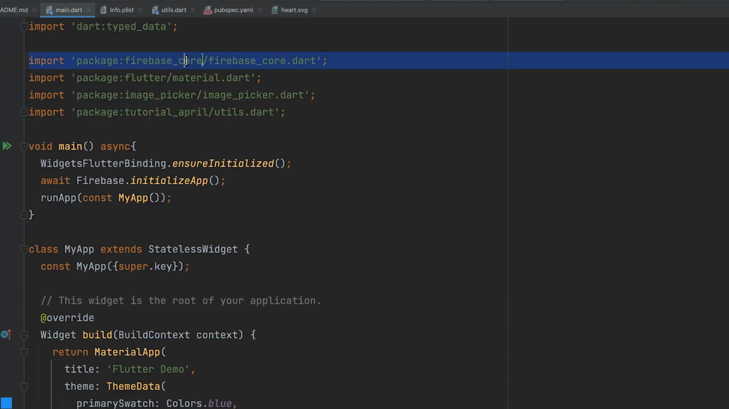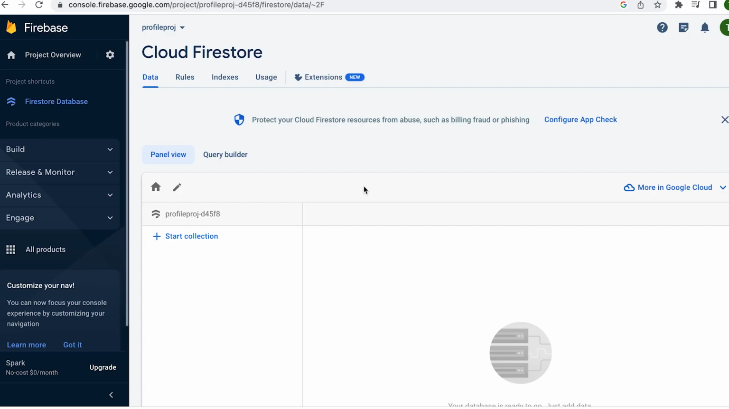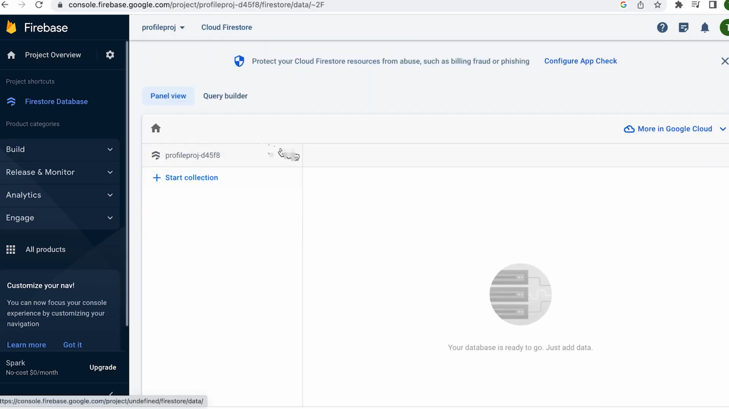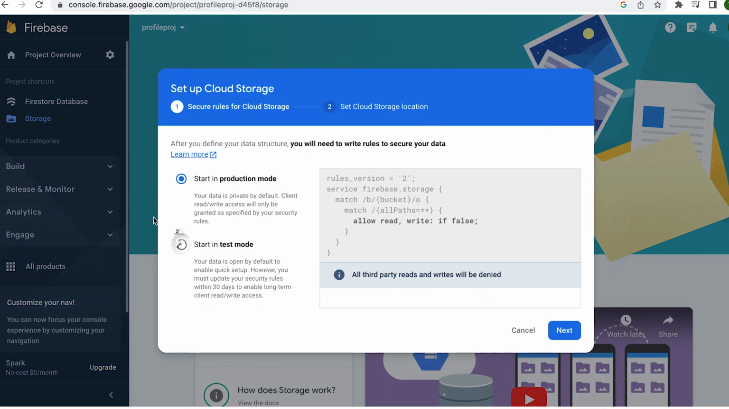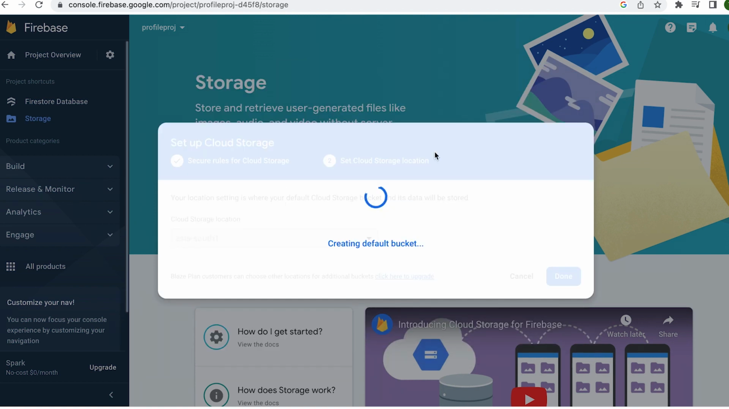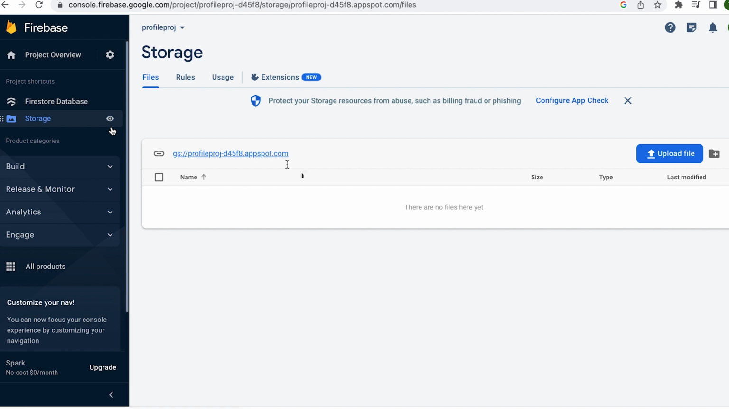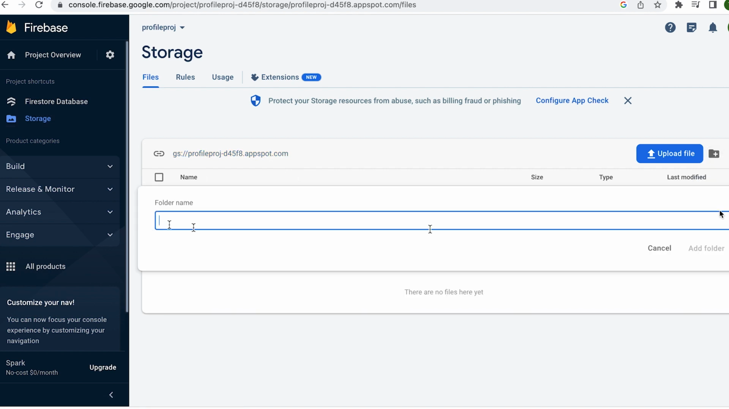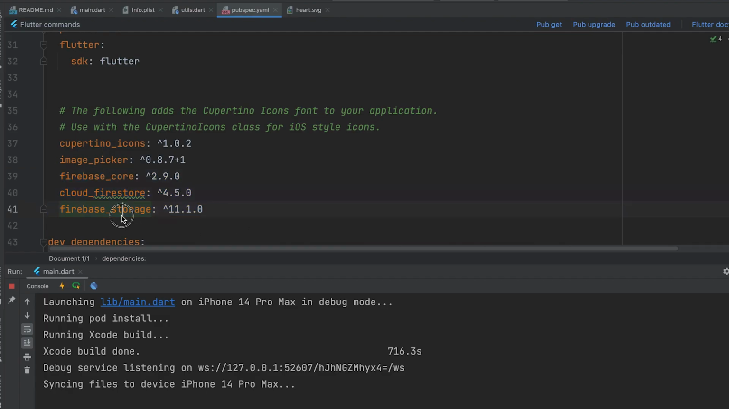Open void main. Import Firebase Core. Initialize Firebase in void main. Enable Cloud Firestore, that was studied earlier. Enable cloud storage. Here is the option to create a new folder, but we are creating it using a program. This is used to store image files. The Firebase Storage dependency is used for that.